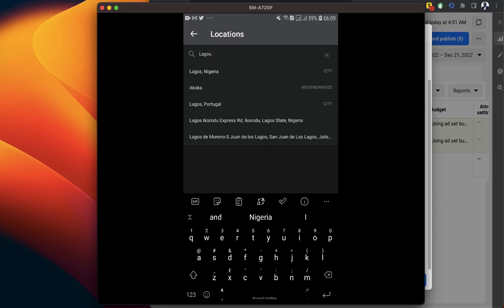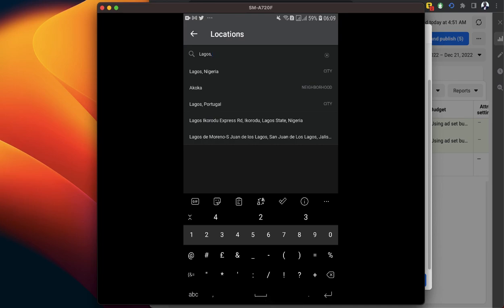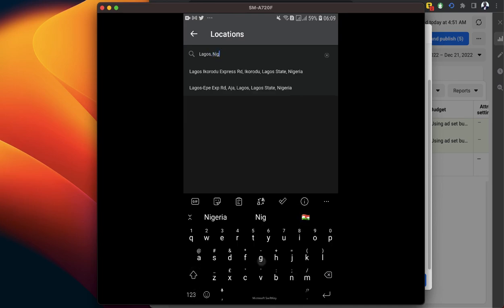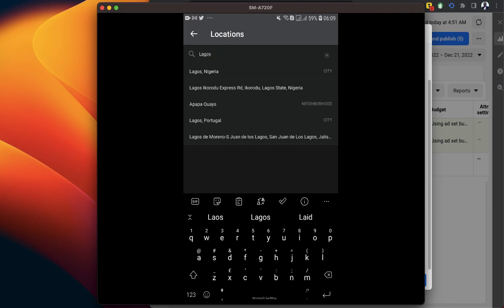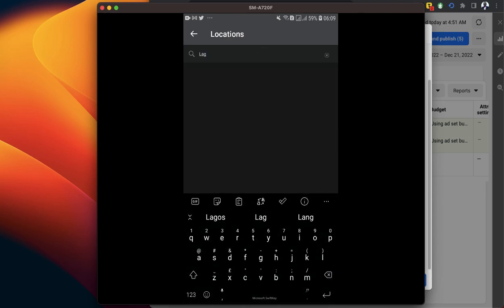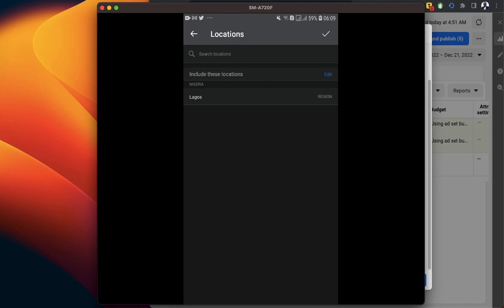It shouldn't be city, because if you choose city, then you are selling to those on the island alone. Okay, let's say Lagos, Nigeria. It has to be region, not city. Let me type it again. Like this particular one, region. Click on it. So like that, you have selected Lagos states.